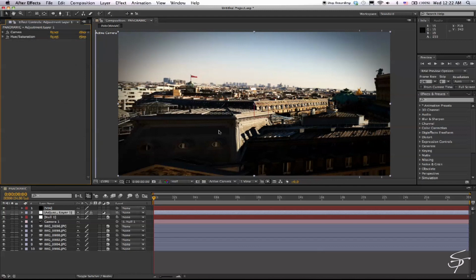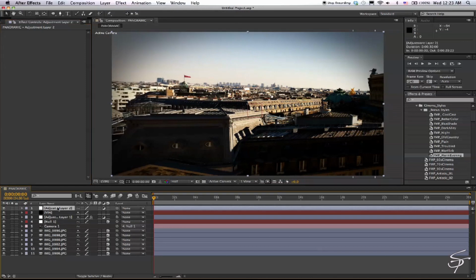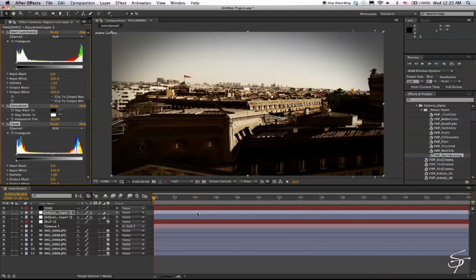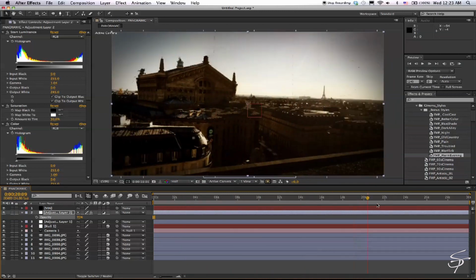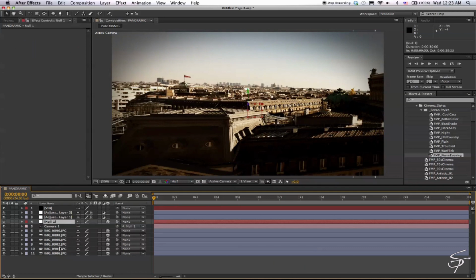Add another adjustment layer, and bring that down just over the last one we just made. And then we'll add this warm evening look here from our cinema styles from Video Copilot. And let's change the opacity on that layer to 70%. So now we have this old kind of European look for our Parisian skyline.